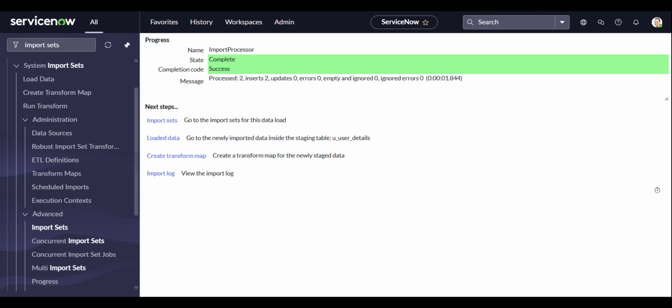The question also appears of what happens when we load data using import set. So what happens? First, the data is loaded using the import set table or the staging table, you can say. Then the transform map runs and pushes the data into the target table. The transform map performs this functionality, right?